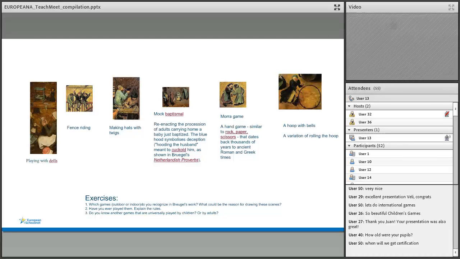There is a mock baptismal because Bruegel was used not to paint so many religious scenes. He was a Renaissance painter, but he refused to respect so much the religious themes.